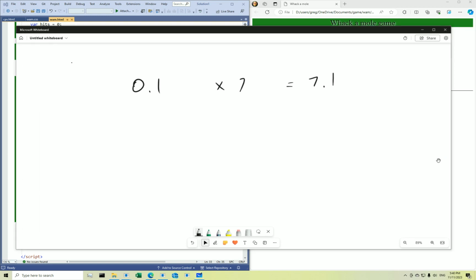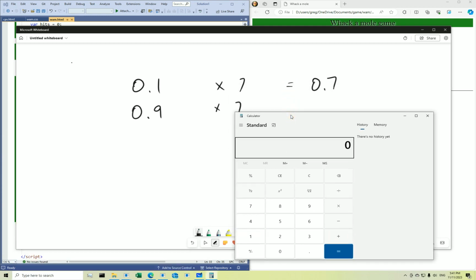Sorry about that. Of course, it's not 7.1. What am I thinking? It would be 0.7. But what if it was 0.9 times 7? Who remembers what that is? In fact, you know what? Let's not guess. Let's bring a calculator. 0.9 times 7. Well, now it's 6.3.